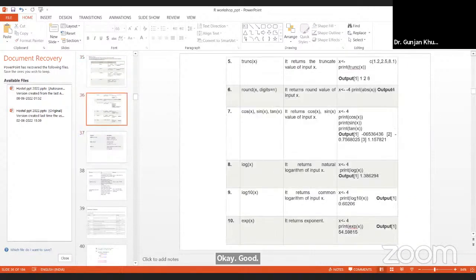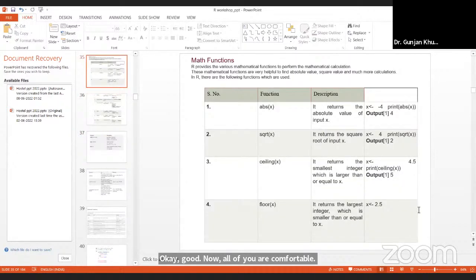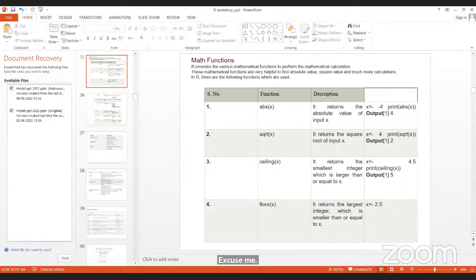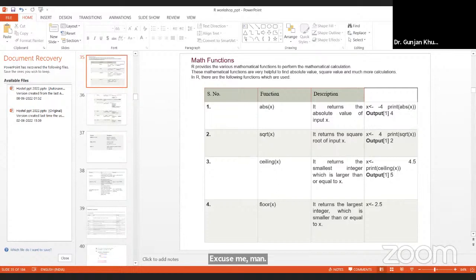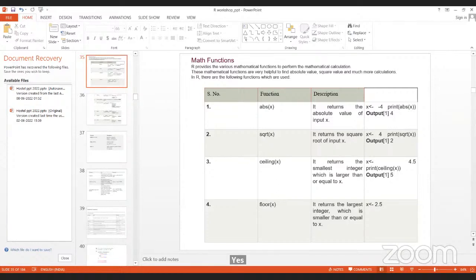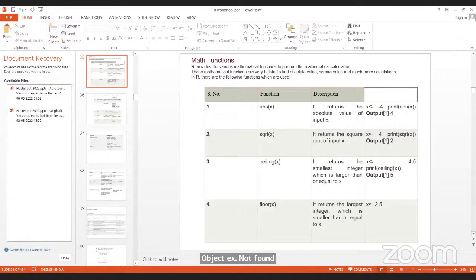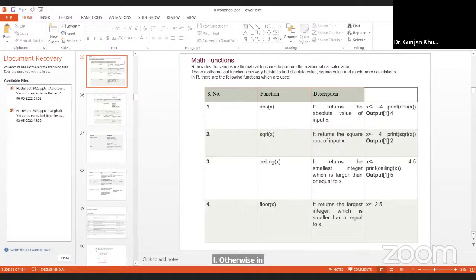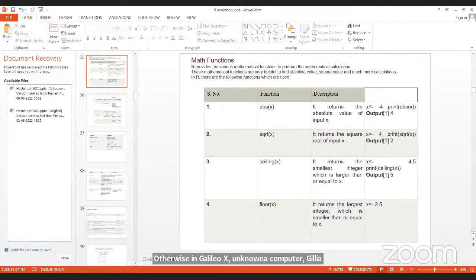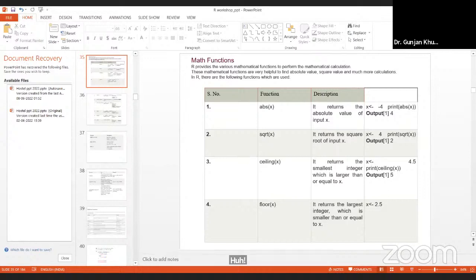Now all of you are comfortable with 4 functions: absolute value, square root, ceiling, and floor. Ma'am, when I give the command, it shows error: object x not found. You are writing x, so either give it the value, or first assign x. Otherwise x is unknown to the computer. First assign x as -7.3: write x, then less than sign, then hyphen, then -7.3. That is the assignment. After that press enter, so you have run the command. After that write ceiling x.